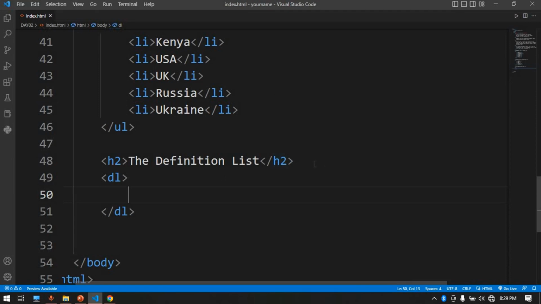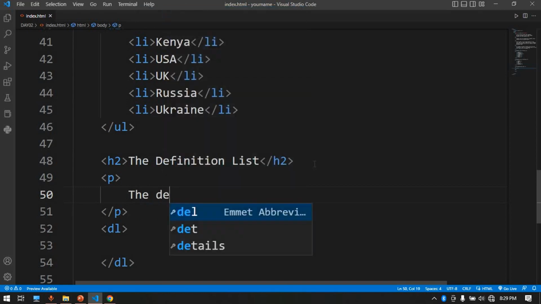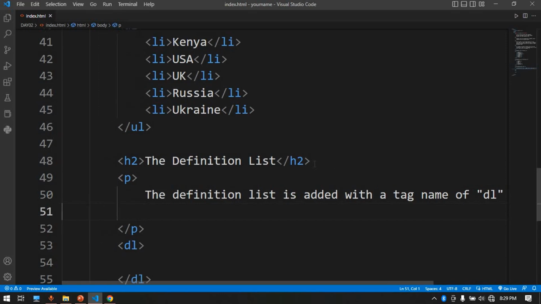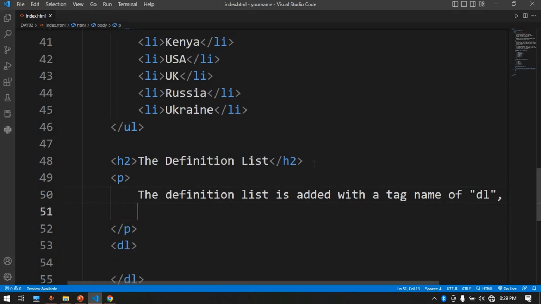So let's see how that works. So let's first write a paragraph here. The definition list is added with a tag name of DL. Definition list. Put a comma there.